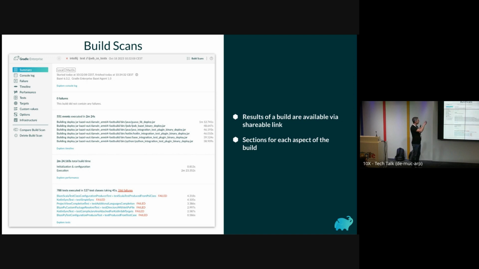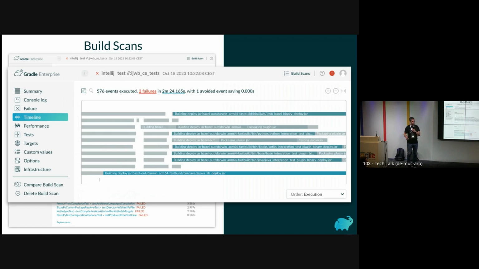And almost everything you see on this page or on any other section is a shareable link, so you can send it to your coworkers and say, look at this particular dependency, why is it in there, and so on. So if I were to click on one of the sections, for example, the timeline, I would see what you'd expect to see, a lot of build actions in different ways. And if I click on those, I'd get more details about it, but I don't have time. I mean, it's only 10 minutes.